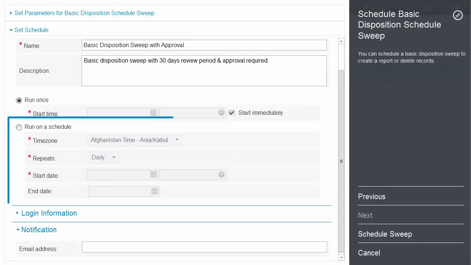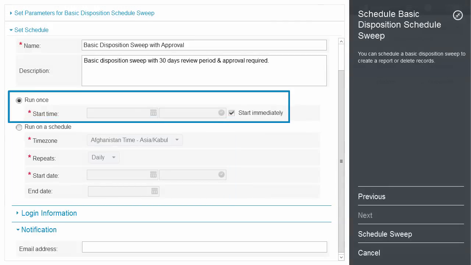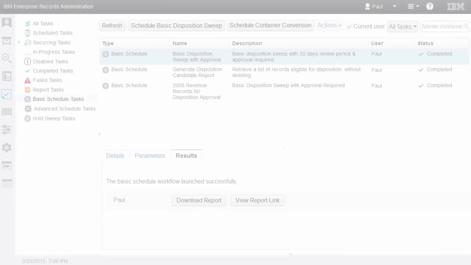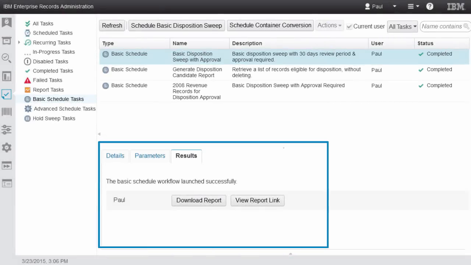Normally, Paul would set the sweep to run on a repeating schedule, but for this targeted request, he selects to run the sweep immediately. The sweep ran, generating a results report. This report is available as a downloadable file or as a link to the company's repository.